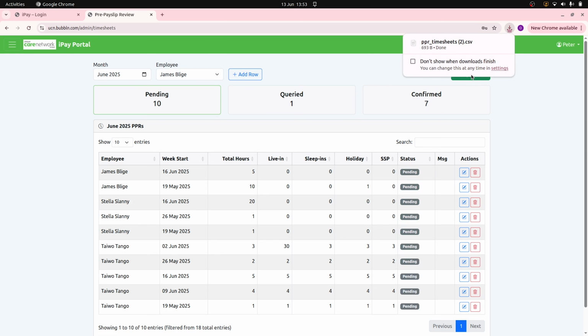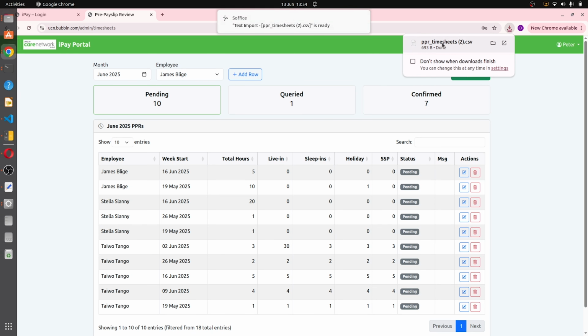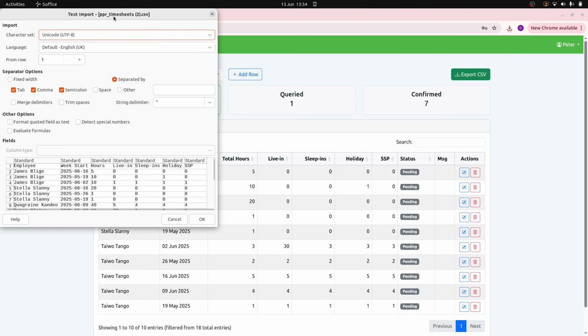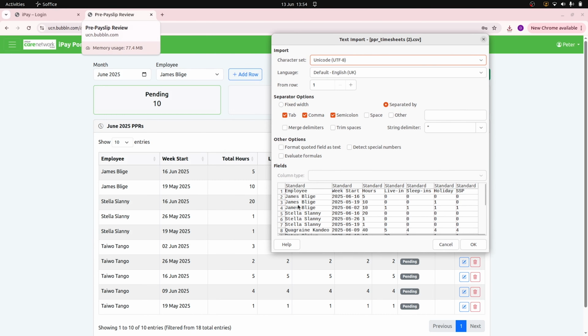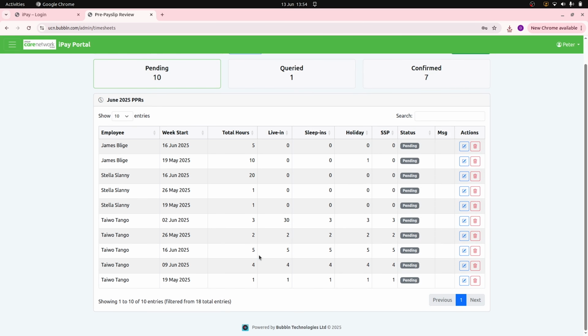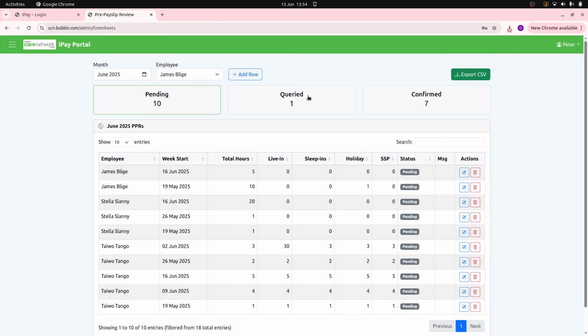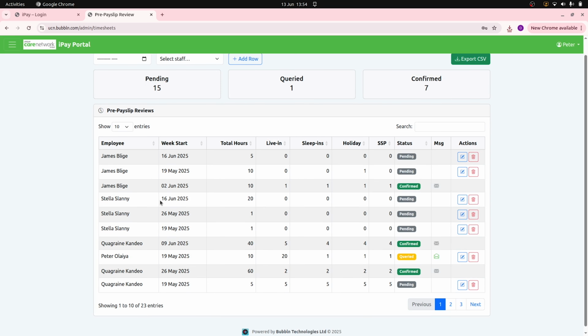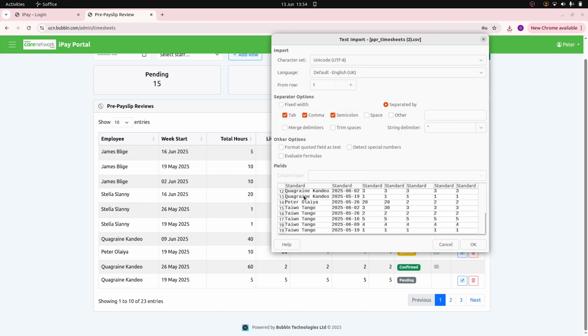export. You can export all the prepay slips you have created for that month, and over here we can see James, Stella, Taiwo, Quick Green. So all timesheets within the month of June, not just pending, because what we have here is only pending. So that will be for all states.